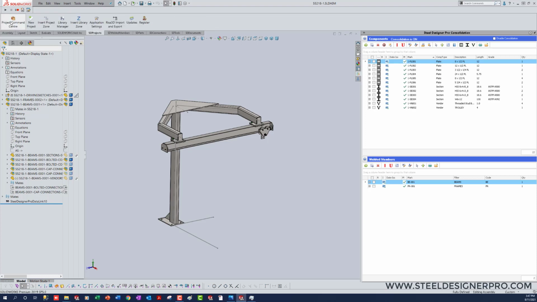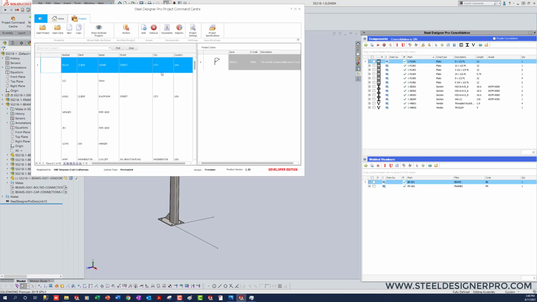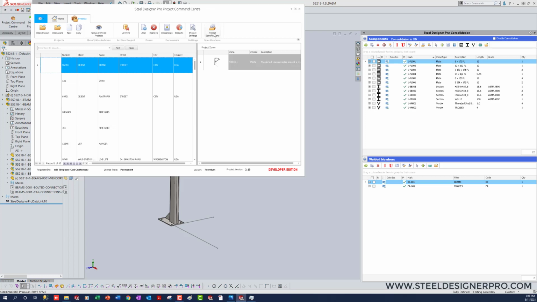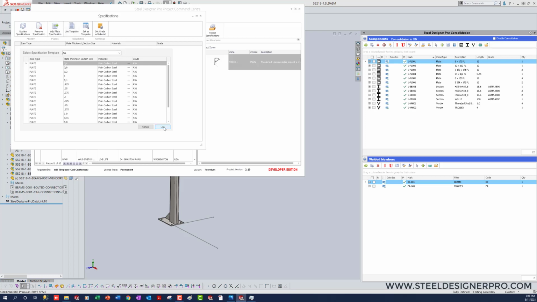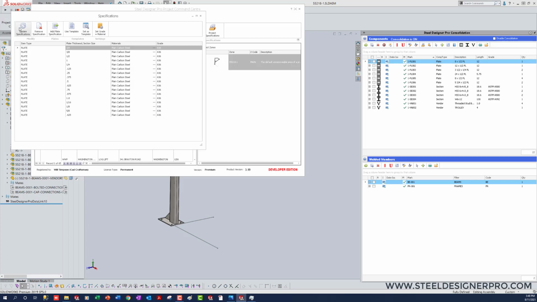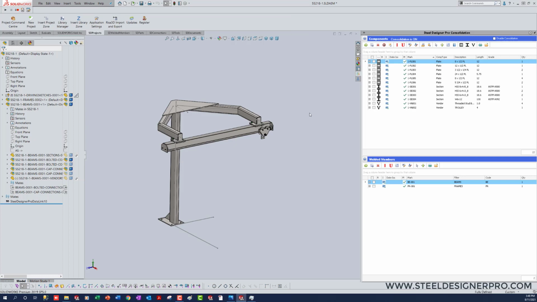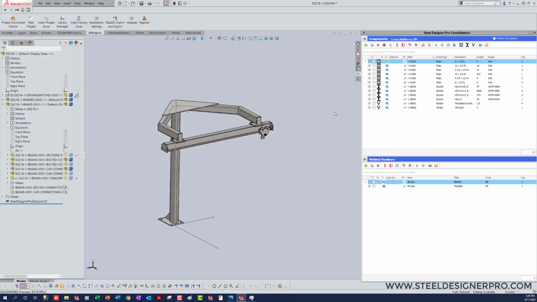So I'm going to go back to my Projects tab. Back to the Command Center and the Projects. And I want Project Specifications. Use a template. That way, all of my settings carry over. Now we'll let our consolidation run again so that we can get our plate grades in. There we go.